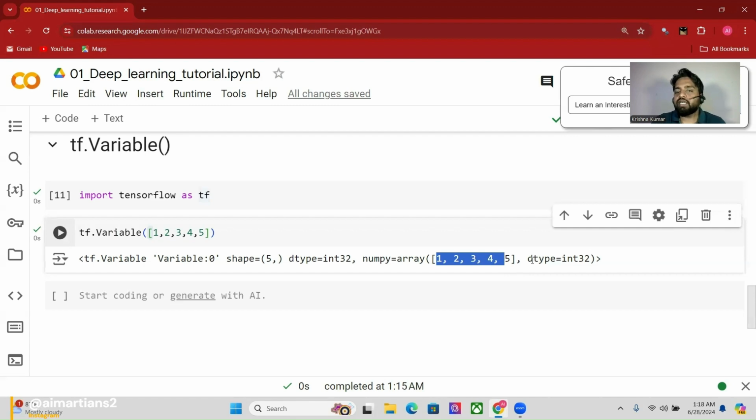And here we are getting again the data type of this NumPy array. These both are the same. There is no difference. It is simply a tensor. It is simply a tensor, but a tensor internally uses NumPy to create a tensor. This is the only concept here.